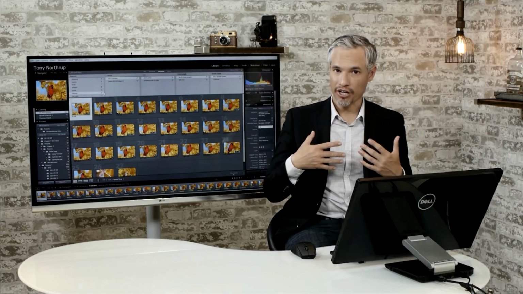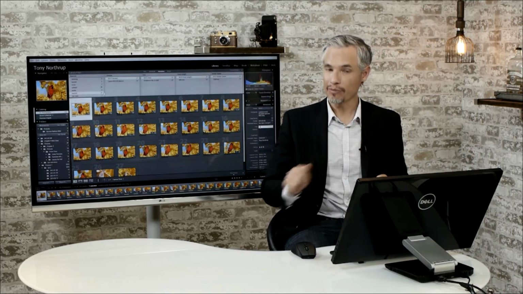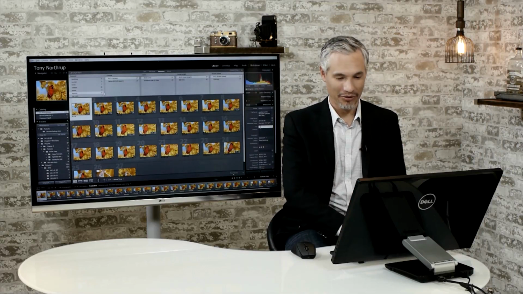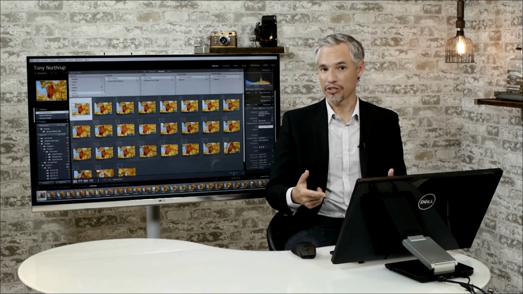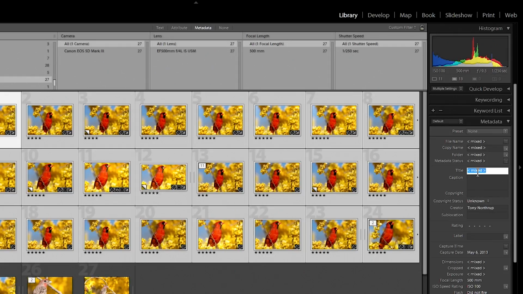But for a stock photographer like myself, when I upload pictures to a stock agency, they will look in the metadata for the title and automatically name it that. So if I type a title here, cardinal in tree, then when I upload the picture, I don't have to retype it. Anyway, it saves me a lot of time to type the titles into the metadata section. I can also use that to apply metadata to a group of different pictures.